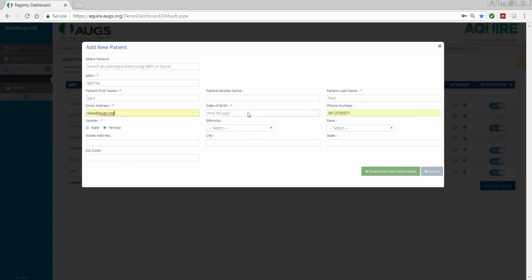For the date of birth field, I can enter free text, as shown here, or I can choose from a calendar by clicking through these options. However, if I try to enter a patient whose current age is less than 18, the system will generate an error. Only patients over the age of 18 should be entered into the registry. When I'm finished with that, I can enter as much of her race, ethnicity, and address information as I would like. And then when I'm done, I'll click the Proceed to Visit Information button. You'll see a new patient has successfully been added to the registry.